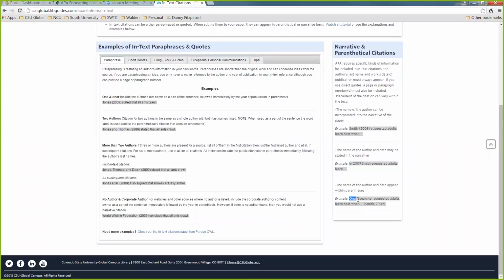Or you could also say one researcher suggested adults learn best when, and then cite the whole thing inside the parentheses with the last name and the year. So there's several ways that you can do it. Whatever you like the best is fine, and whatever really fits within the context of the sentence is good with me. You may want to mix it up a little bit just so that it doesn't look redundant, but it is important that you are citing appropriately.